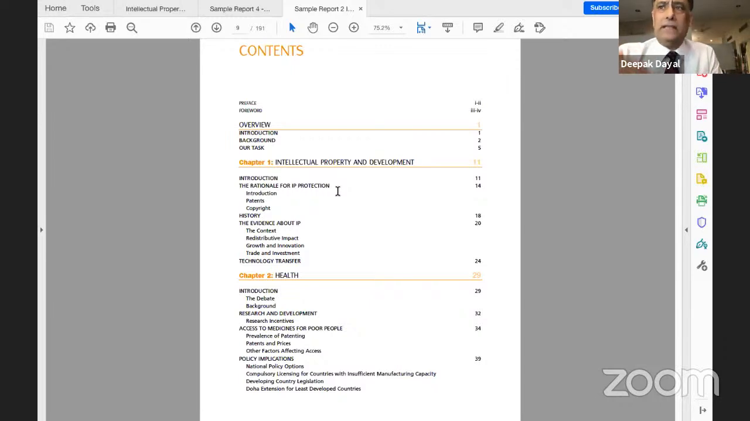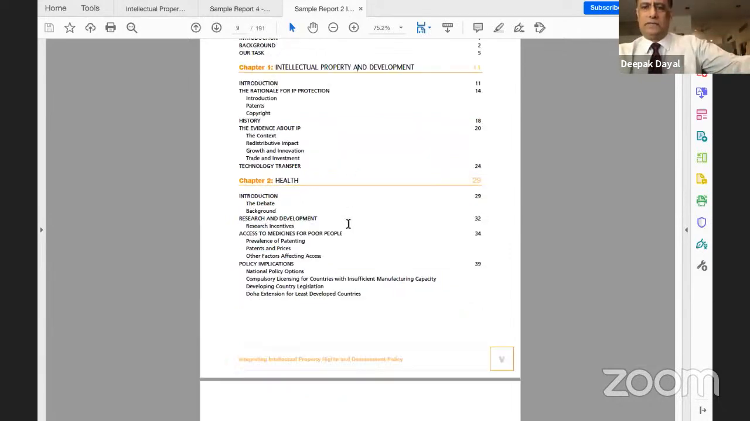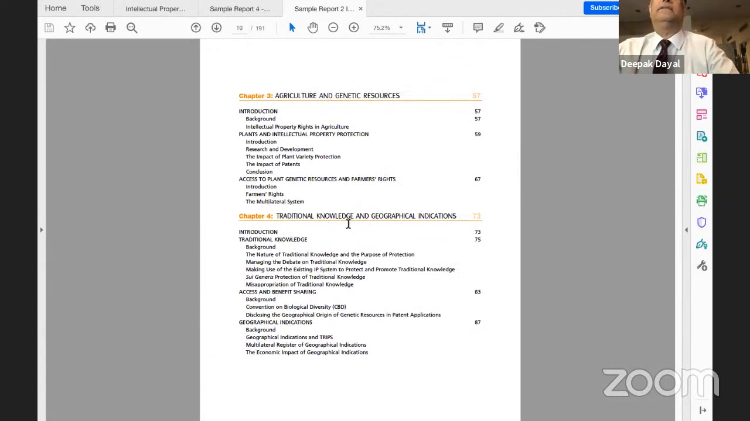These are the points which I want to focus on. We could call them chapters. We have the headings, and then we have what we call the subheadings under each chapter. So for intellectual property and development, we have the introduction, and within introduction, we have the rationale for IP protection, patents, copyright, the history, evidence about IP, context, and so on. Let's go to chapter 3, 4. Okay, let's look at any other.